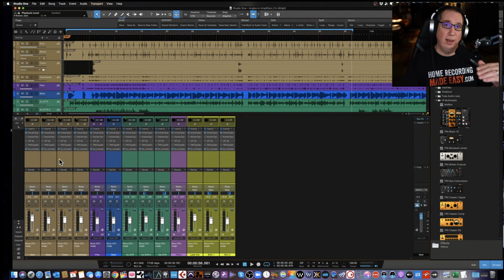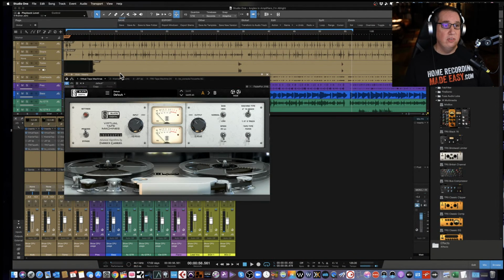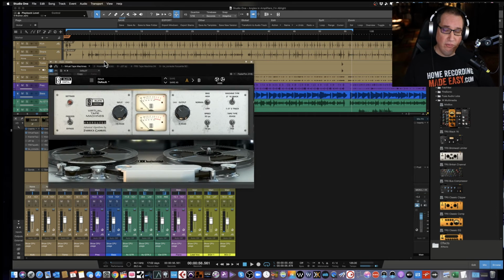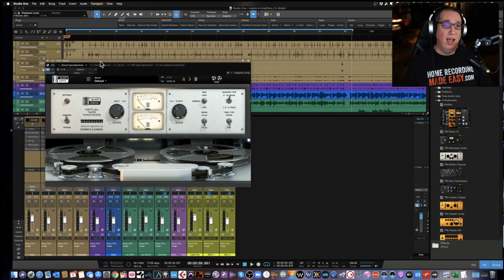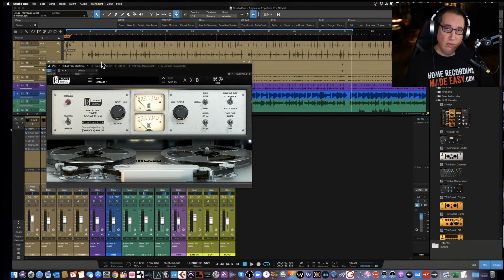And the way you set up the first plugin in the chain, in our case a tape machine, will heavily dictate how you set up the second plugin, the third plugin, and the fourth plugin in the line. And remember, each one of these tape machine plugins does three different things. It's not a tape machine plugin. Think of it as three plugins in one. It is a compressor, it is an EQ, and it is a saturation plugin all built into one.